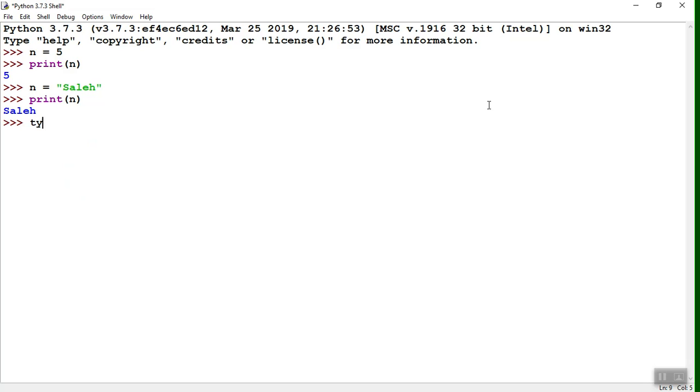To look at the type, you will see that this is the string type. And when you assign n is equal to 5 and look at the type, you will find that it is the int type. So as you can see here, Python automatically defines the types. It depends on what you are assigning, whether it is a string or an integer.